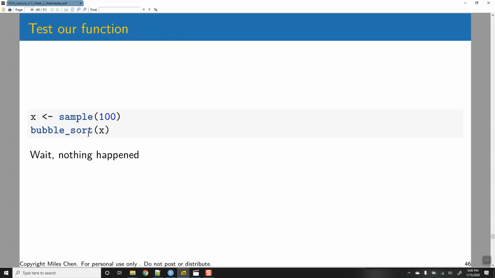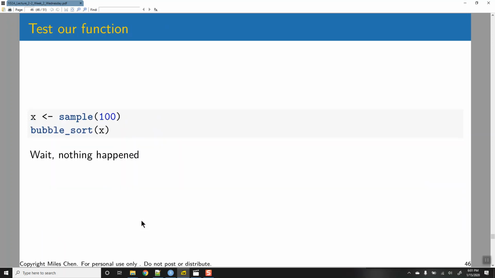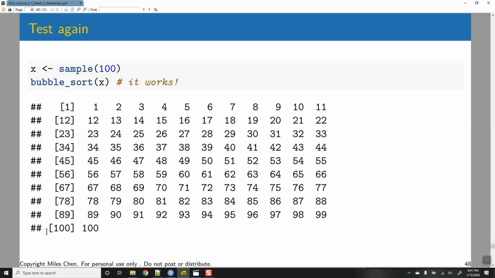And then I test it out. I say let's sample 100 values, put 100 values in random order, and I do bubble sort x, and nothing happens. So what did I do wrong? I didn't return a value, right? So the only way to get values out of a function is by returning a value. So all I have to do is just add the return value here. I can type in return x, or I can just put x as the very last line inside the function, and now it will sort the vector 1 through 100.